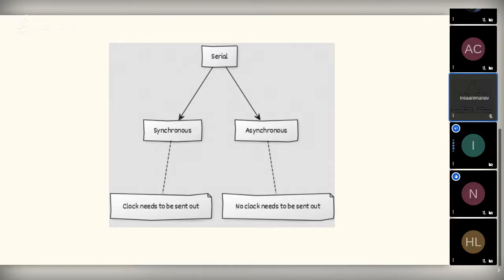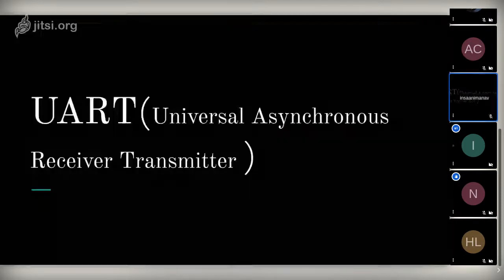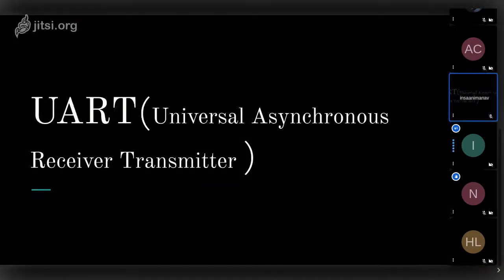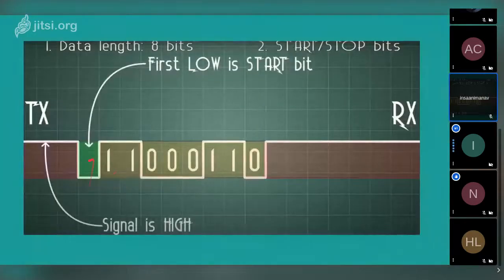For asynchronous protocol, we do not need to send out a clock. There are ways by which this communication takes place without sending out a clock in asynchronous protocol. So let's talk about them first. The first protocol we're going to get into is the UART protocol, which stands for Universal Asynchronous Receiver Transmitter. This is what a typical UART communication looks like.